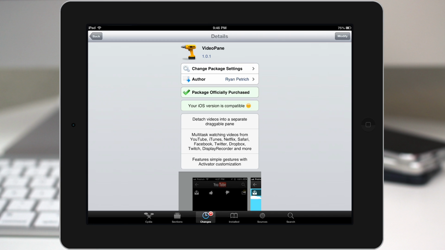This is Dom, and today we are checking out a Cydia tweak called VideoPane. This will, as it says, detach videos and put them in a draggable pane, so it's kind of like picture-in-picture on your iOS device, but it actually just puts the video in a little box and you can drag it anywhere you want and do other things as well on your iPad while you're watching a video.